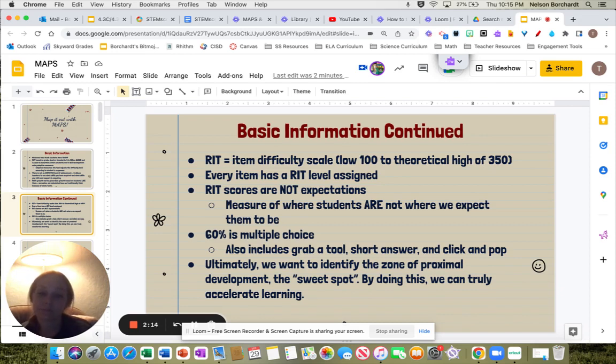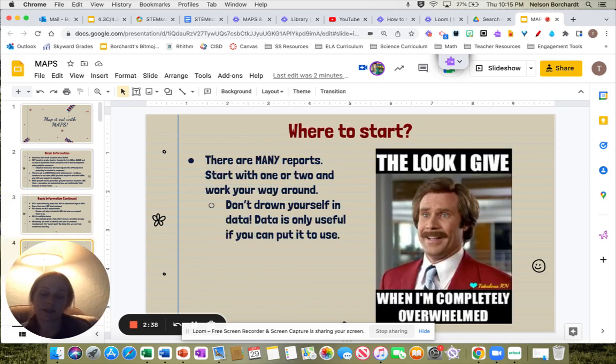Ultimately, we want to identify the zone of proximal development, which is the student's sweet spot. By doing that, we can actually accelerate their learning. If we're meeting students where they are at using their RIT scores, we're going to take them leaps and bounds farther than we would if we just taught content without considering that data.